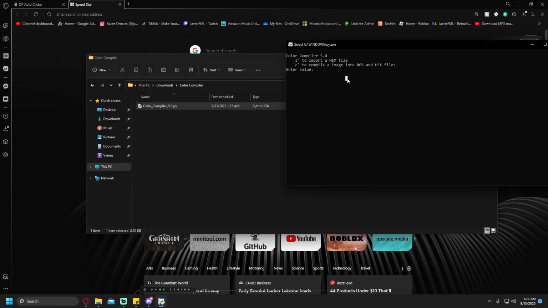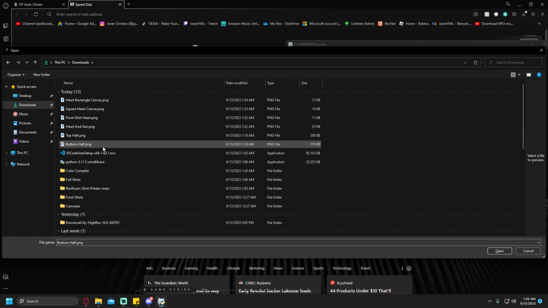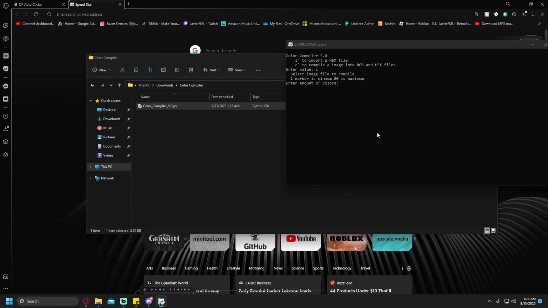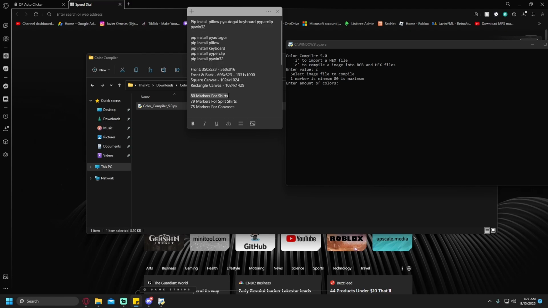There it is. You'll then want to compile colors, so press C and enter. If you're doing two-part printing, you'll have to compile both of them, the top half and the bottom half. You have to compile both of the custom colors from it. So let me do the top half first. Now here is where you input the amount of markers you're going to be using for the custom colors. So 80 markers are for shirts, no matter what, front or back.